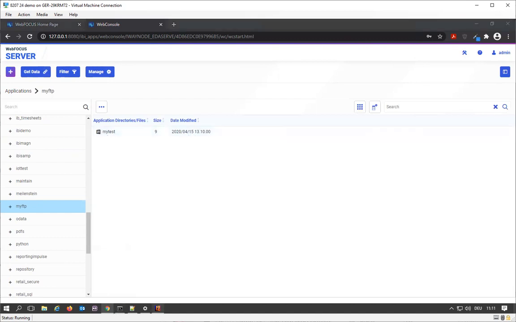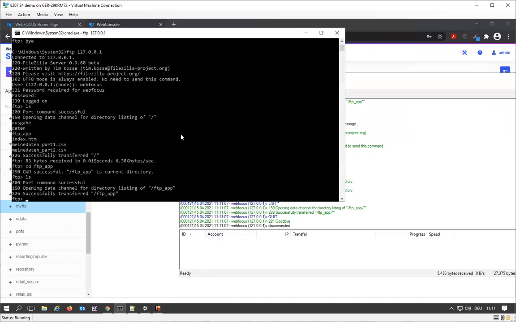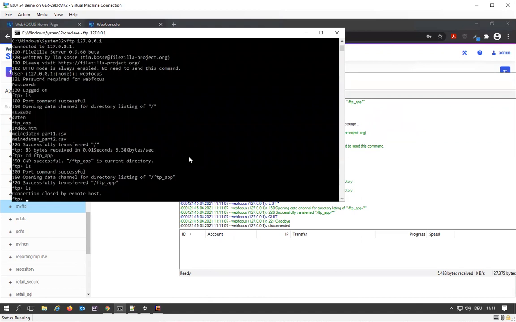To prove that it's there, we of course can look into the interface, or we can use our FTP server. Oh, well, it's disconnected. So let's connect again via FTP.